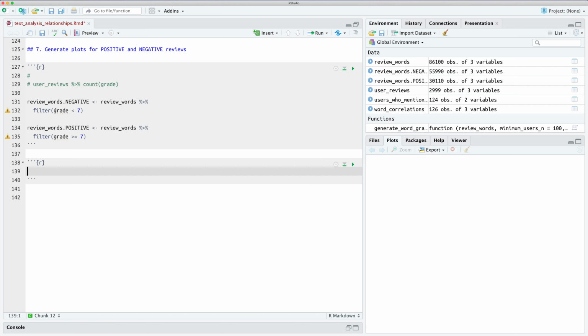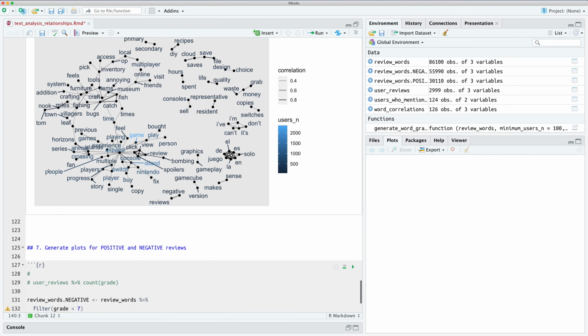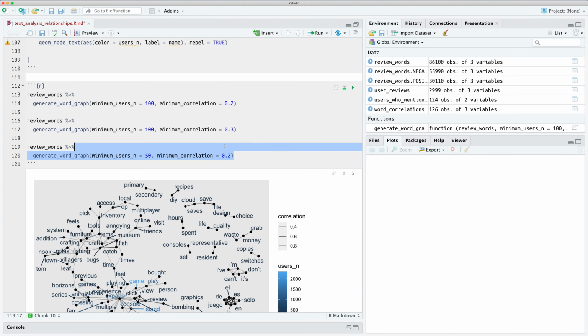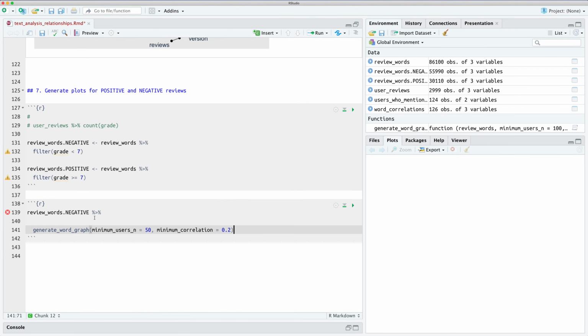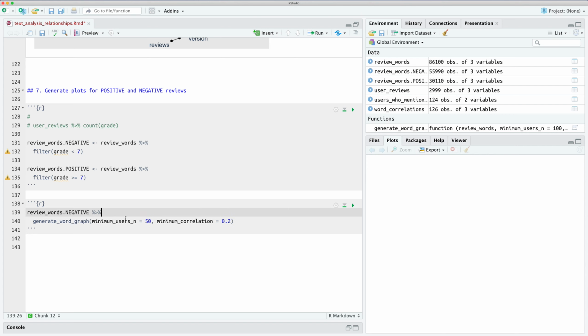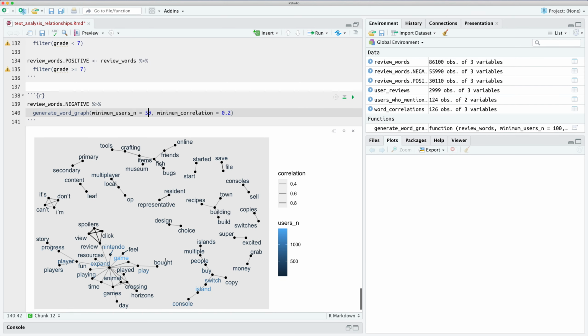Fantastic. Now we're going to generate some graphs for each of these. Let's start out with negative, and we'll borrow this code from above. Generate a word graph, minimum users equals 50. Now remember that because we've split out negative and positive reviews, there will be fewer users in each of them than the total. So we may have to adjust these numbers, but let's try running that and see how our graph looks.